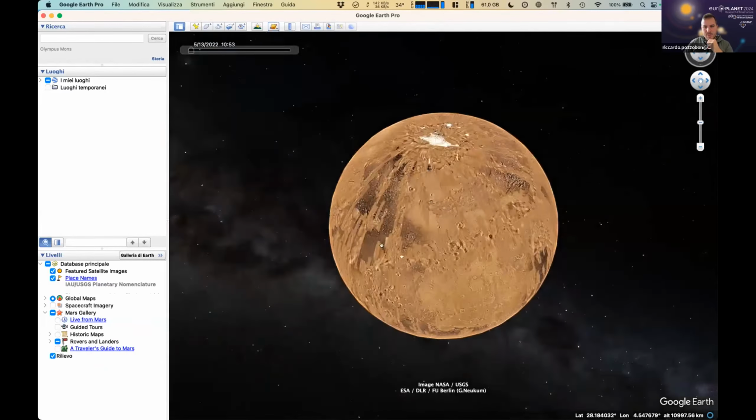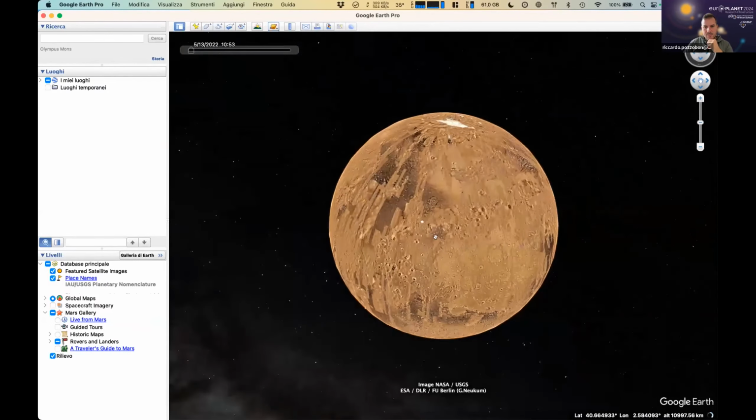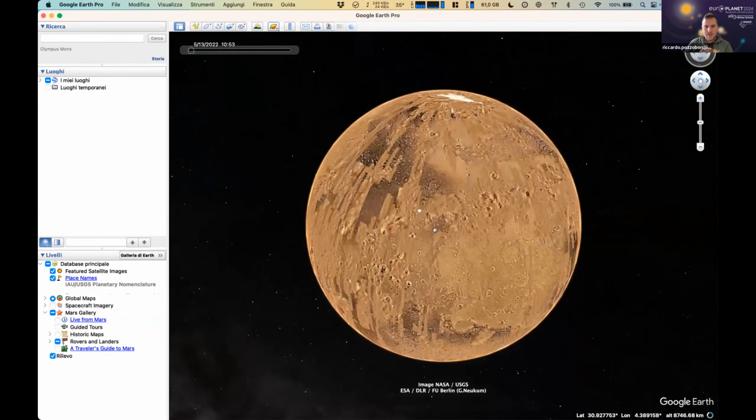You have the globe, you can turn it around. This is, let's say, the visible colors of the Mars globe. And you have some place names for your convenience, but you also have other options. For example, global maps. Global maps is the first consultation level that you can have.